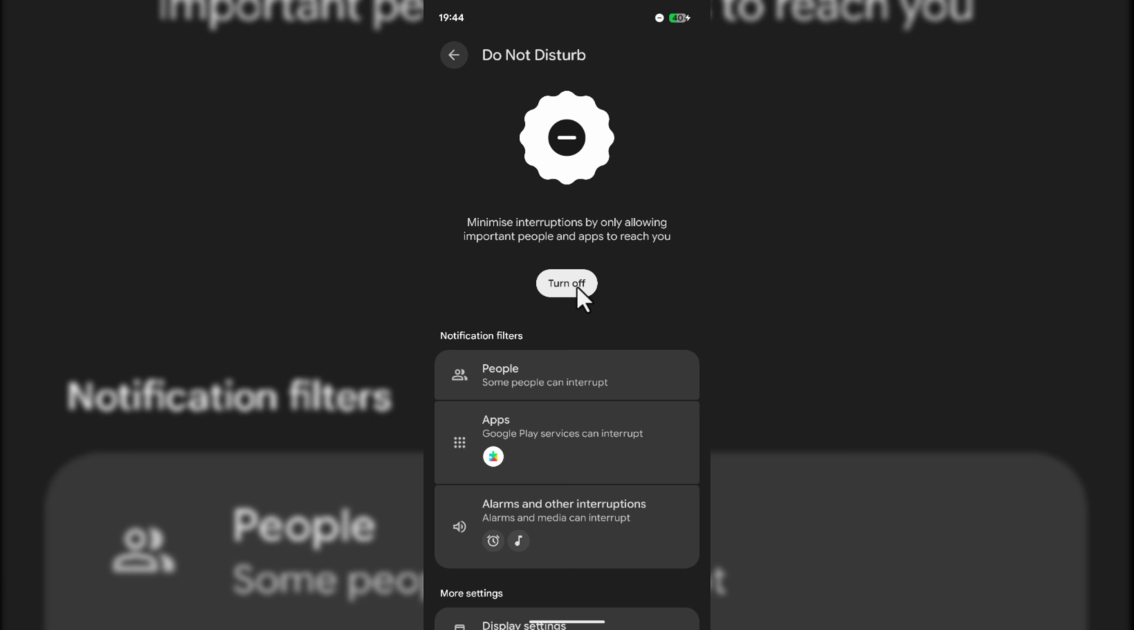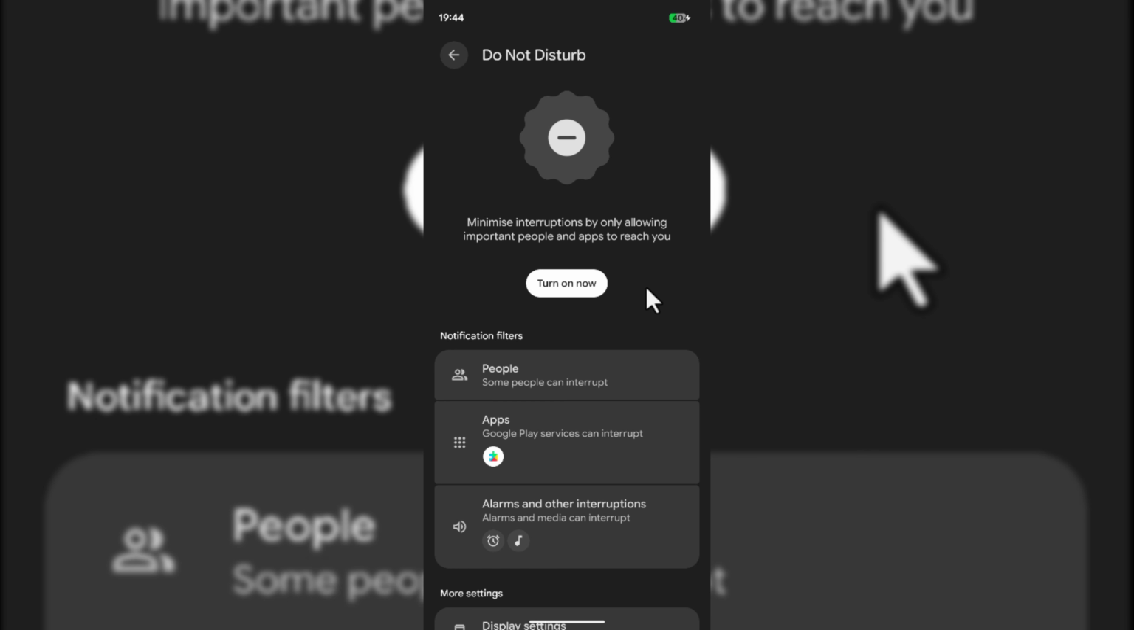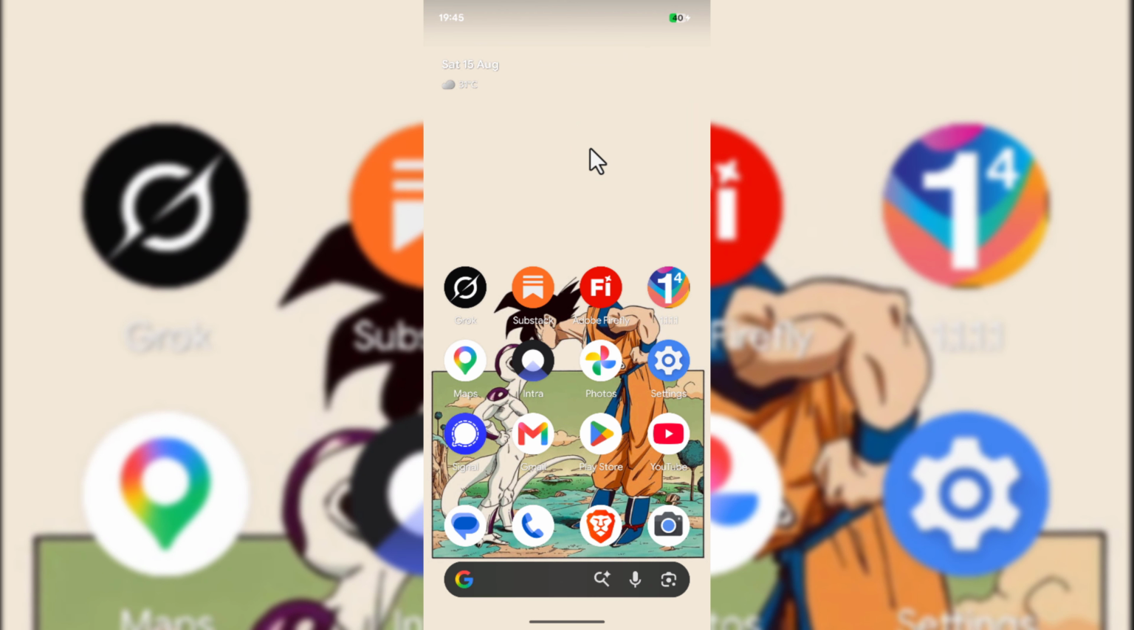So I'm going to tap on the toggle to turn it off. And there we go, Do Not Disturb is now toggled off once again. And that pretty much concludes this video on how to turn off or on Do Not Disturb mode on Android.